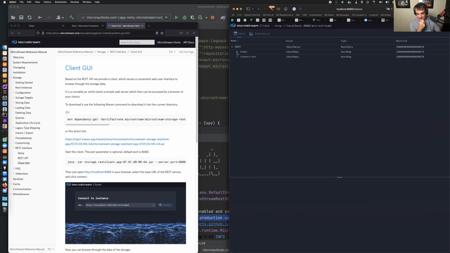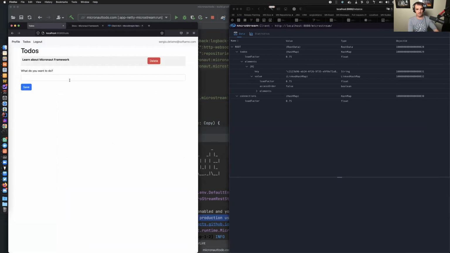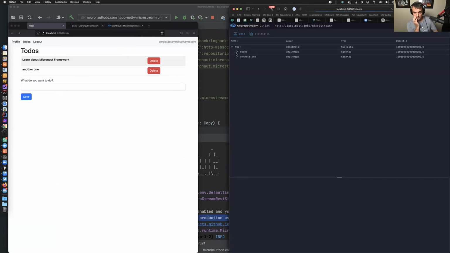So we have here, this is going to connect to my Micronaut application, which is exposing the Micronaut Microstream REST API, which the Microstream client is able to consume. And as you see, I have here my to-dos. I have one item in my instance, and if I add another item, and I click save, and I reload here, I should see it saved.